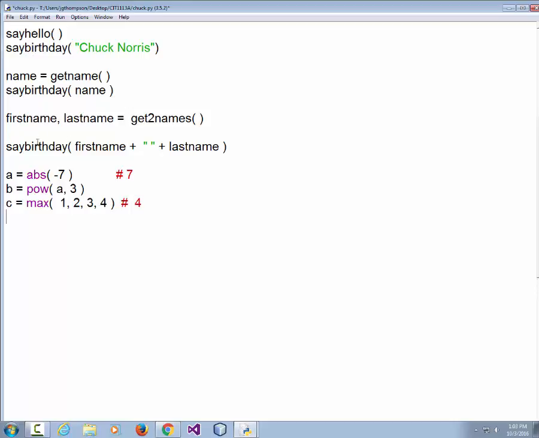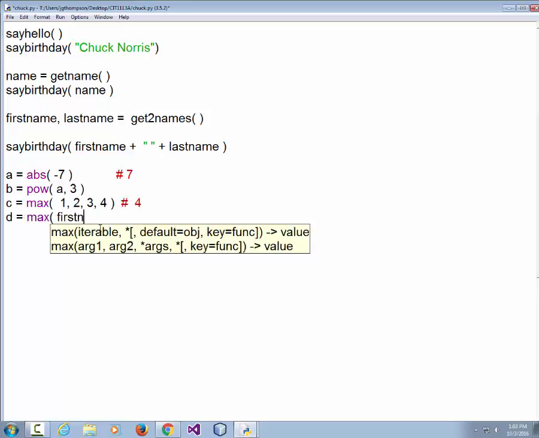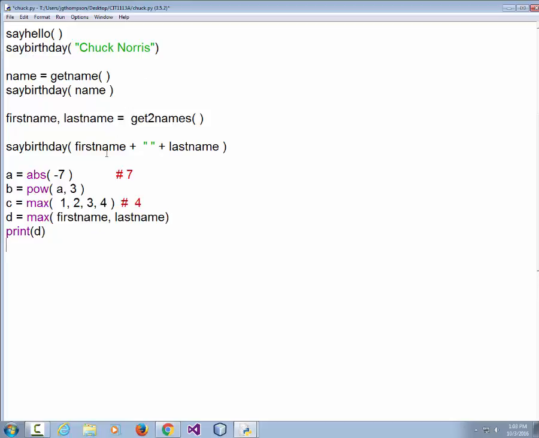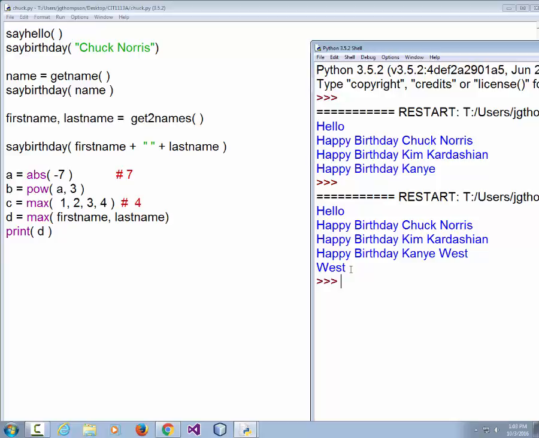Max also works on strings as well as numbers. So we could do this. The maximum value of the first name, comma, the last name. And let's go ahead and print that one out. It'll be interesting to see whether it considers Kanye or West to be the max. West. So it's doing it alphabetically. K is less than W as far as it's concerned. If we had a name that started with a Z, it would be the max.